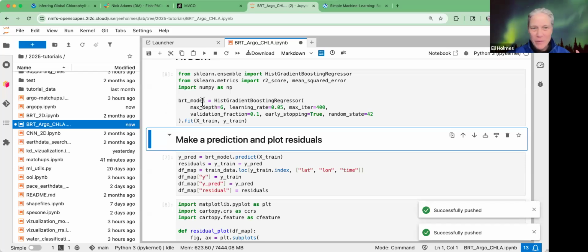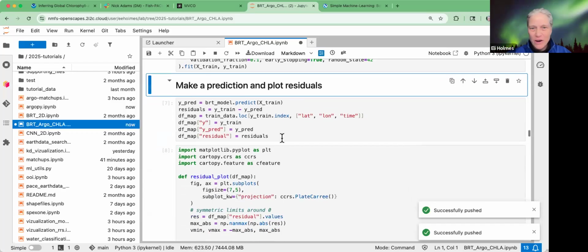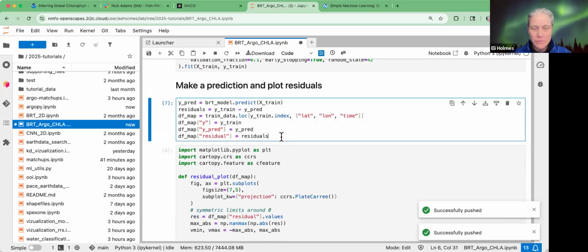Okay, so now I've got my model. And now I can make some predictions. So here's my predictions. I say my model, I predict. And then I'm going to show residuals first, so how well the model fit the data it was training on. And then I'll do the same thing for the test data. So this is my residuals.